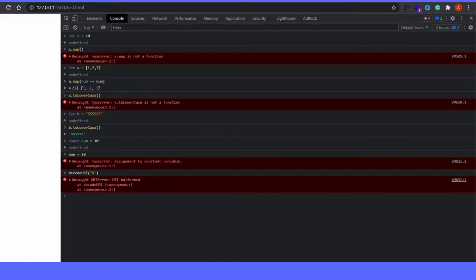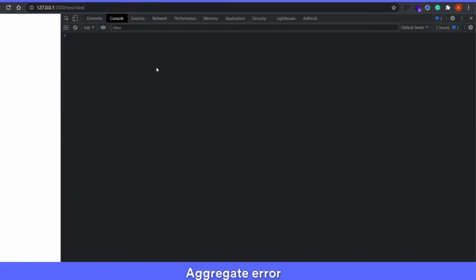The next type of error is an aggregate error. This error, as you must have already guessed, basically clubs together a bunch of errors in a single error. So whenever there are multiple errors reported by an operation, an aggregate error is returned with all the errors combined. The best example of this would be using a Promise.any function. Promise.any basically takes in multiple promises, and when any one of those promises gets resolved, it returns a promise with the value of the promise that was resolved.